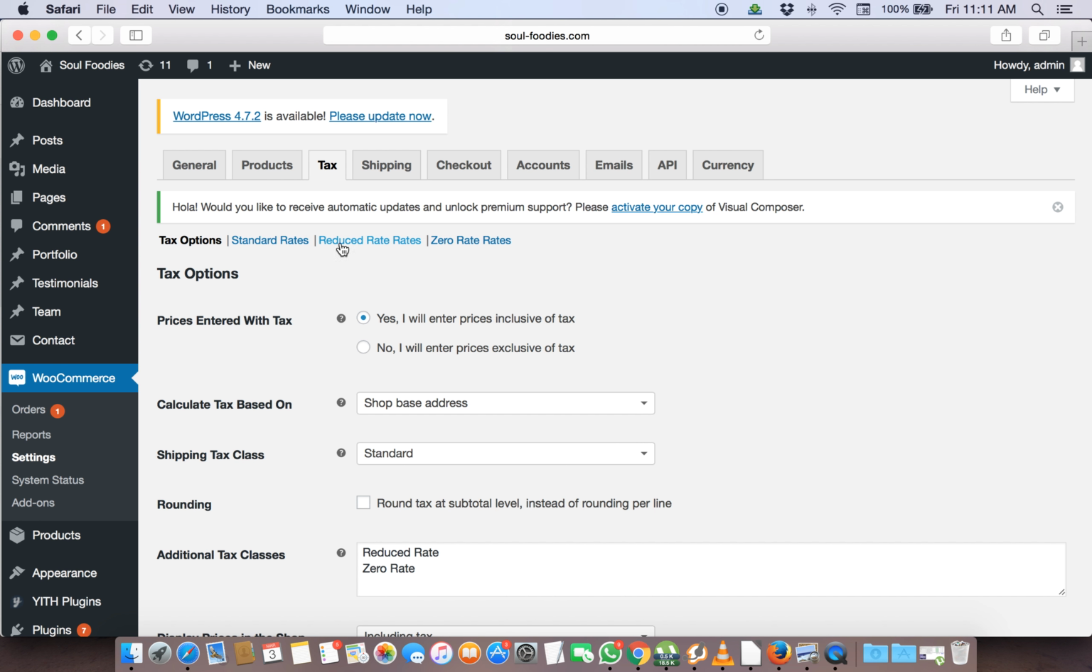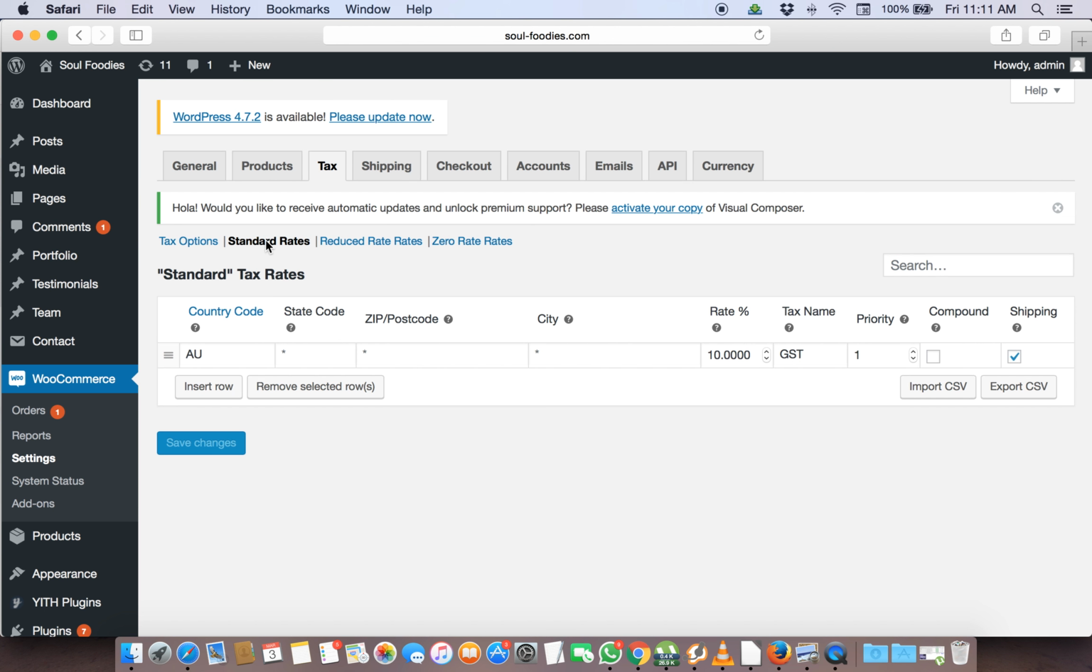You can go through these small sub menus here. In the tax option, you can enter prices inclusive of taxes, or display prices without including them. You can have standard tax rates. You can have multiple tax rates for multiple countries. That is also there. What I've done is I've just done it for Australia, named it GST, given it 10%. So you can have flat rates and all that.